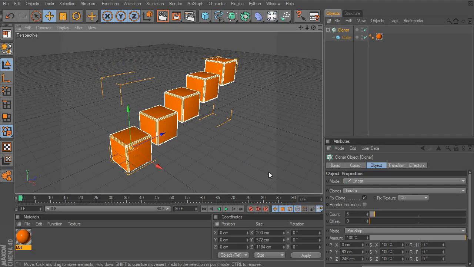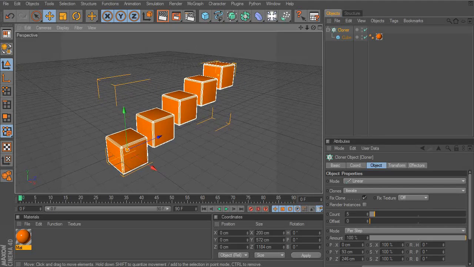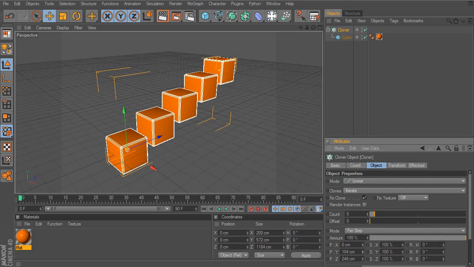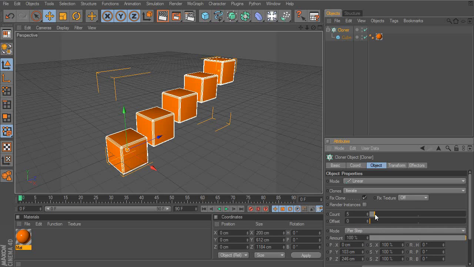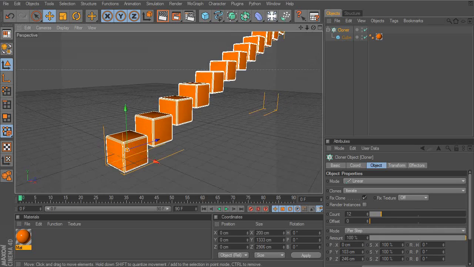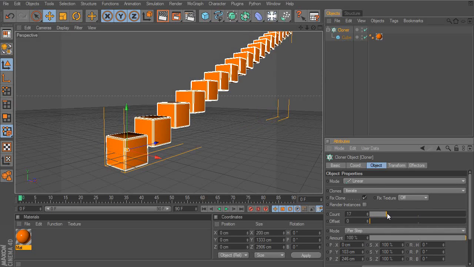Now, when it comes to controlling these as far as their actual position and placement, when using this mode we really have 2 different types. The first is the per step, which, as we start to increase this, you can see is moving each one of these clones up by a certain increment. Now, we also have the option to use what's called an endpoint option. The difference between these two is that with the per step, because it's moving each one of these a certain increment, as we continue to add more and more clones, you can see our tower keeps growing more and more.